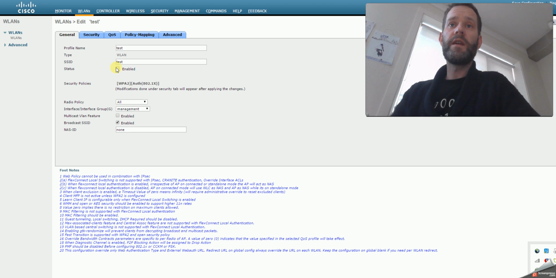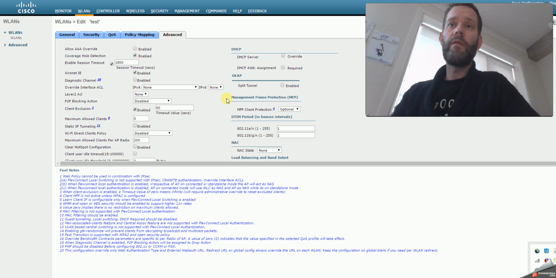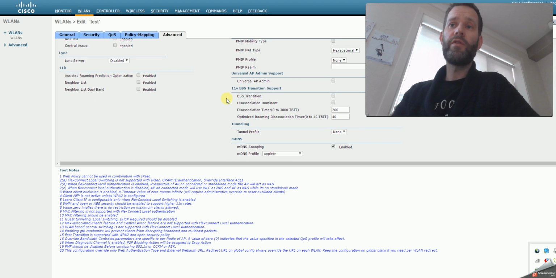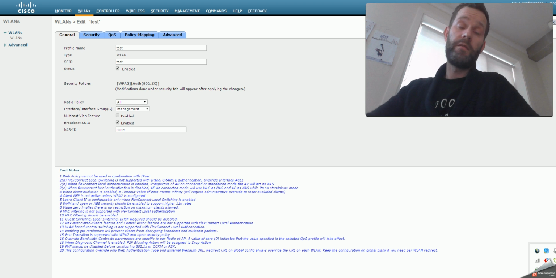Anyways, we have created the profile, and now we need to go to WLANs. In this case I have a WLAN named test. Under the Advanced tab, on the bottom right, you have mDNS. mDNS snooping needs to be enabled on that SSID so I can advertise the services, and here I can choose which mDNS profile I showed you earlier I'm going to use. In this case I will use the Apple TV one. I will apply this, and that is actually the basics of how to get it up and running.